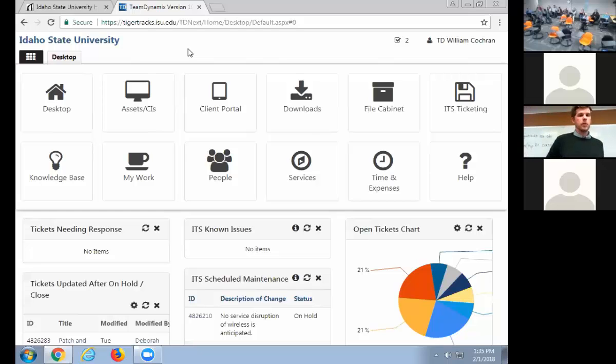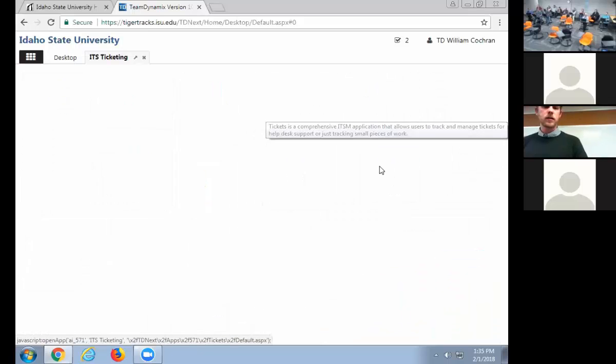Ones you'll be using the most is ITS tickets. That's the floppy disk image. Knowledge base is a direct link out to the knowledge base. My work, we'll look at that, like I said, later on. Services, and then time and expense, you might have access to that too. Then our help page. But for now, we'll click on ITS ticketing.